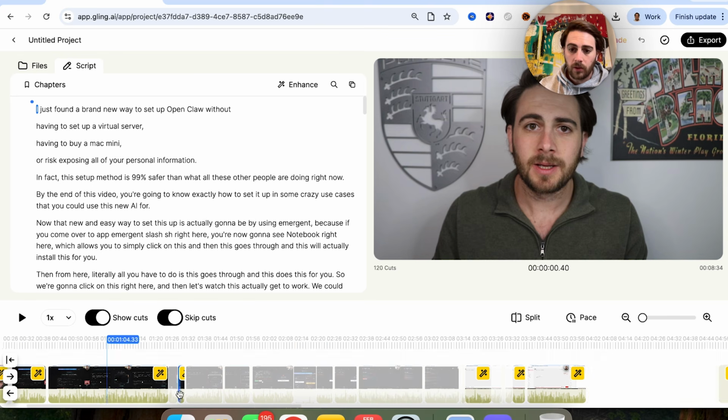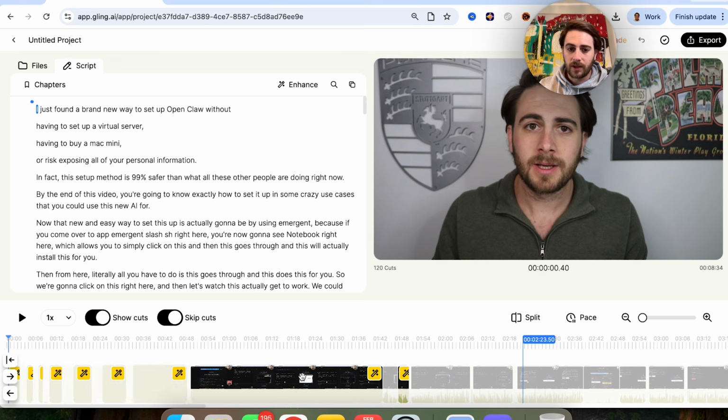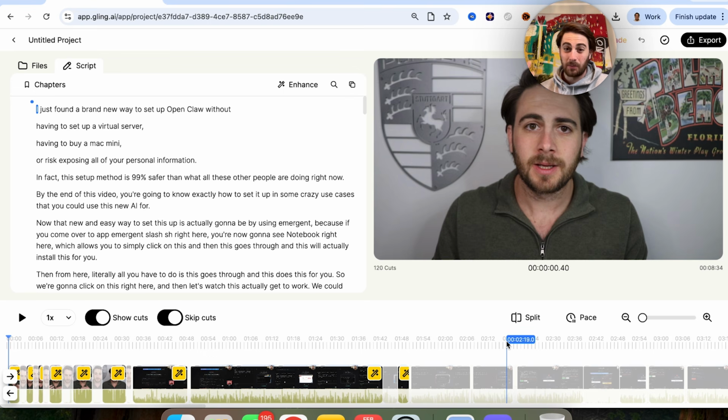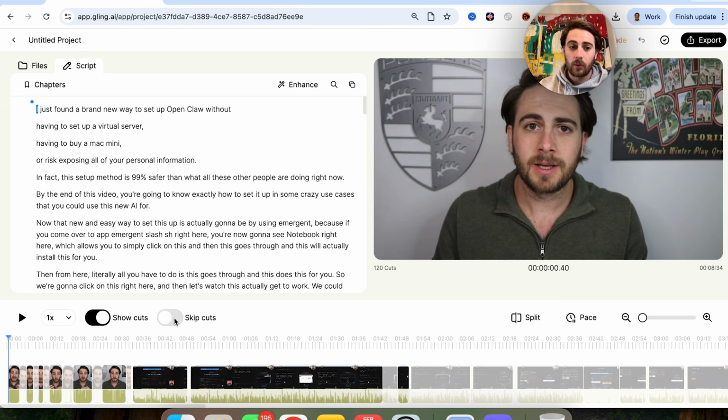And we could see all the things that were removed because they were mistakes, they were bad takes, or they were something along the lines of that. And this is incredibly helpful. Why? Because in the past, this would have taken hours to do. In addition to that, we could see right here that we could get this to show the cuts or not show the cuts. We could get it to show the skips or not show them.